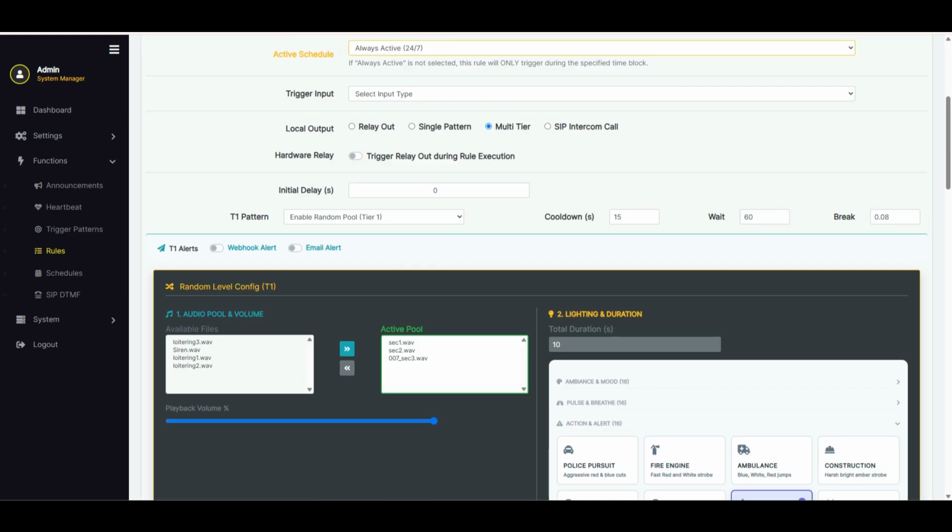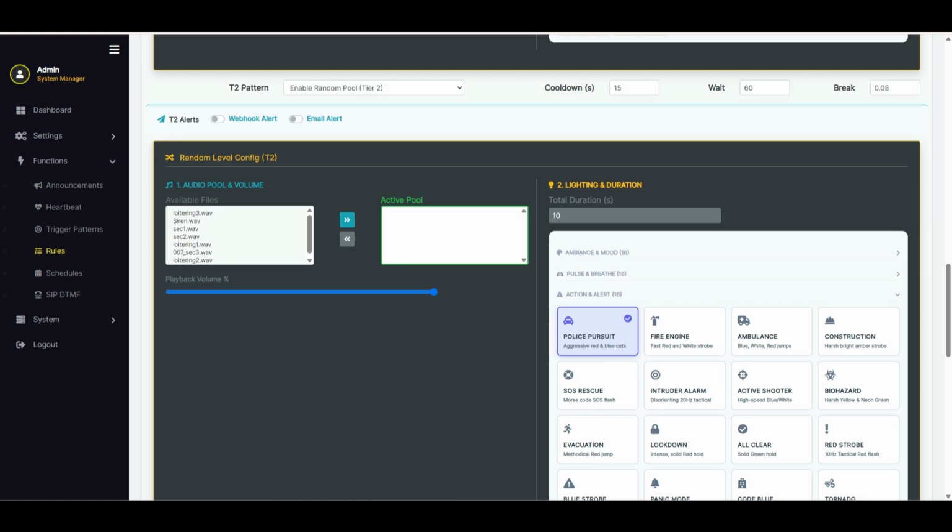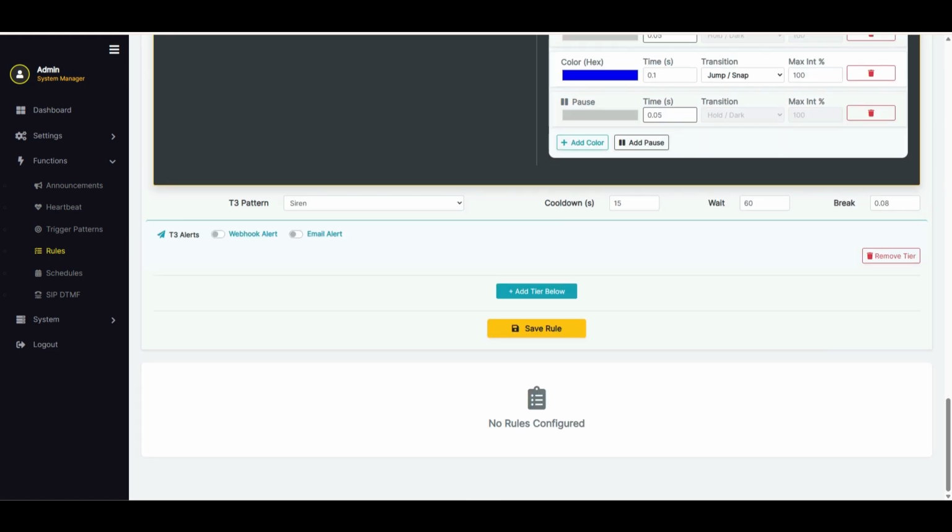So I could say, hey, you know what? I'm going to play the pattern right away. I'm going to wait 15 seconds after my first message to go on to my second message. If it goes off, I'm going to start a 60-second timer, which is going to wait for me to revert back to message 1. If it goes off again within that 60-second timer, it's going to go up to message number 2. Once message number 2 hits, you start the second timer, and you also have your cooldown for message number 3.